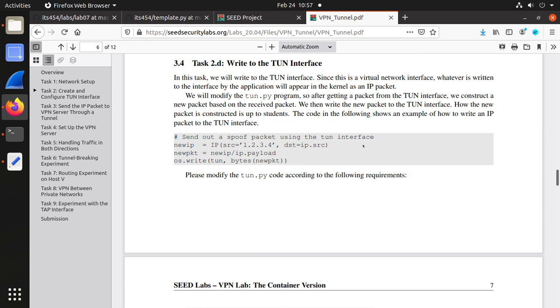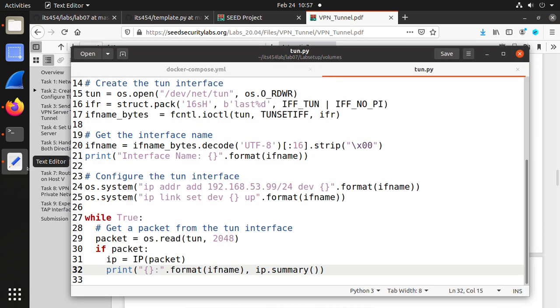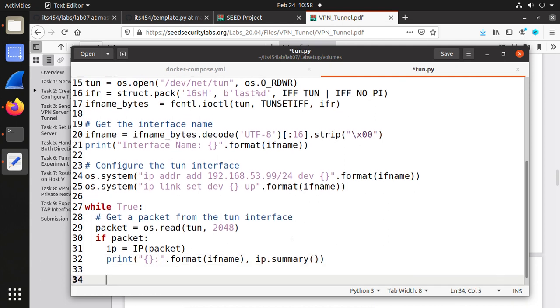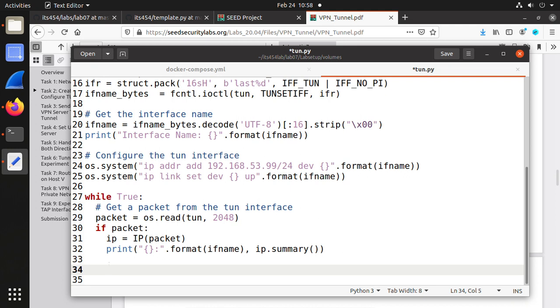Now here it says based on the received packet. So first we need to receive a packet. Currently, in the while loop, it will read from the time interface. Then we construct one and write it out, so we can construct a spoof packet and write it to the time interface following this part.